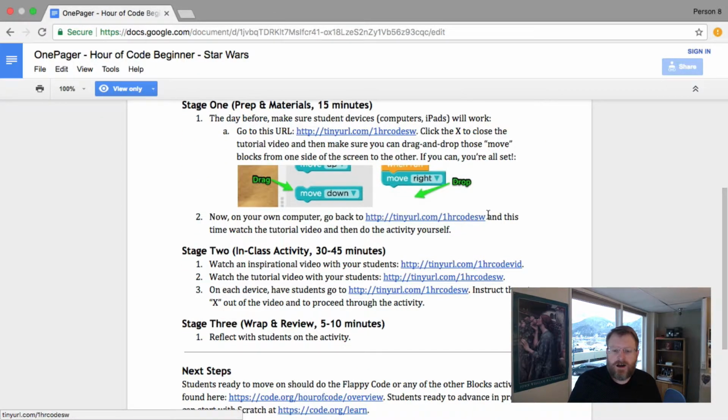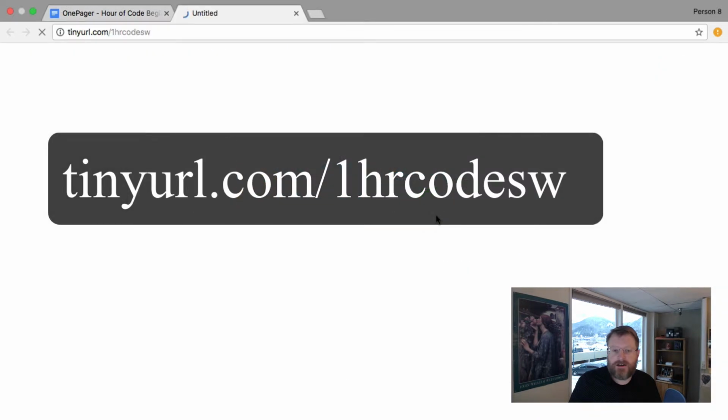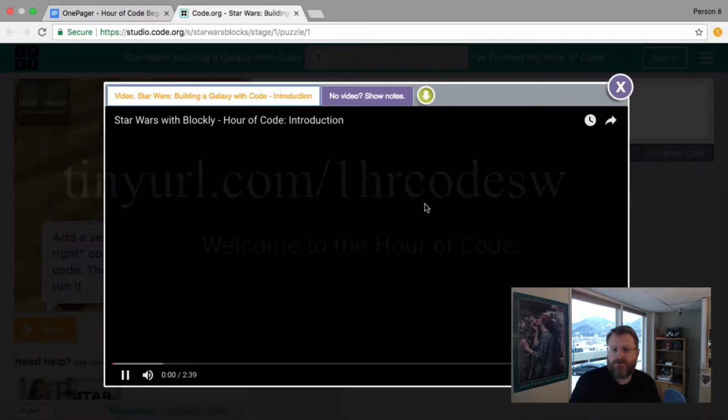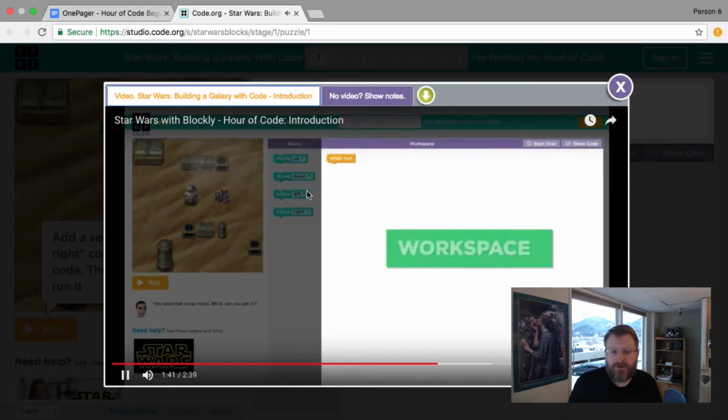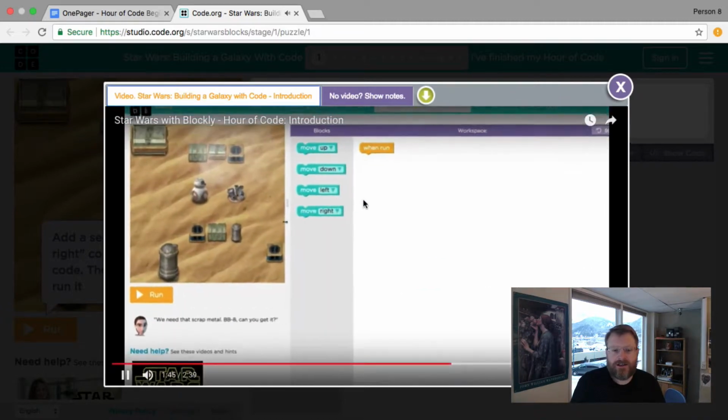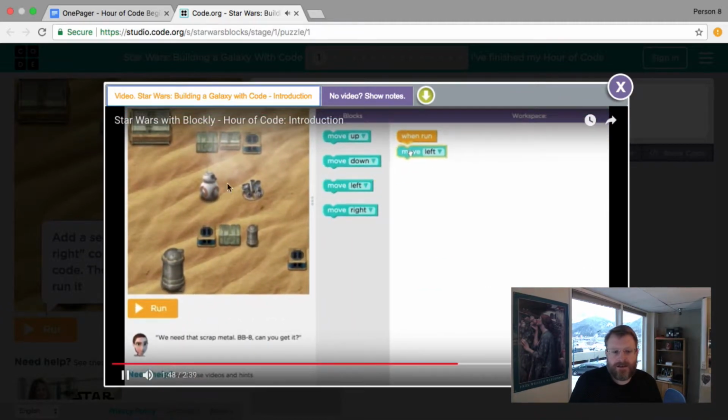So on your computer, go back to that same address, but this time watch the video. It shows you how to use this blocks programming environment, which is a way of drag and dropping instructions to create a program. In this case, you're telling the little robot where to go on the screen.